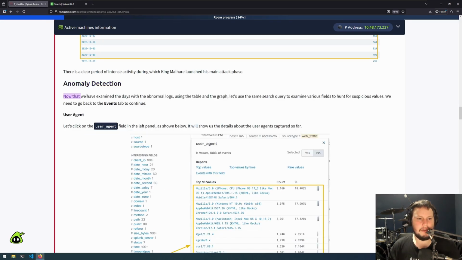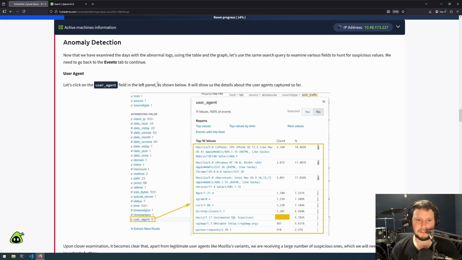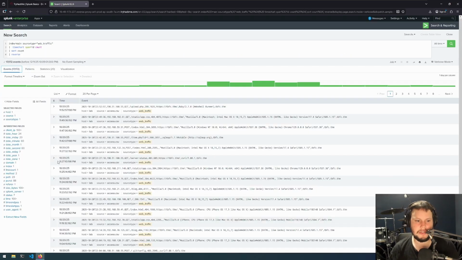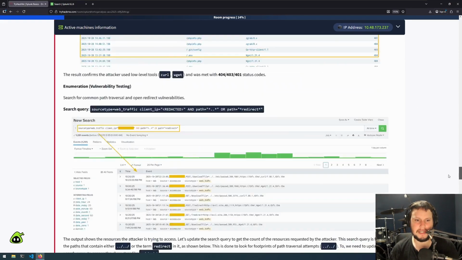Anomaly detection. Now that we have examined the days with the abnormal logs, using the table and the graph, let's use the same search query to examine various fields to hunt for suspicious values. We need to go back to the events tab to continue. So in here, we'll go back to events, and it wants us to click on the user agent field. Looking at this image, we can clearly see it's hiding a count amount. That would be an answer to a question. So we may as well take a look at some of the questions.